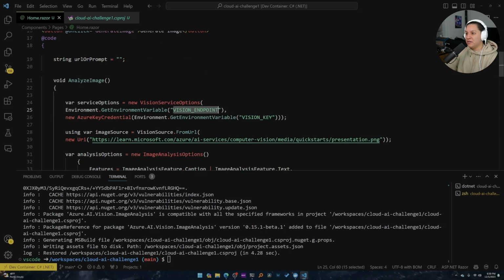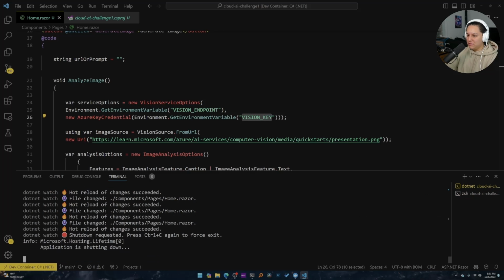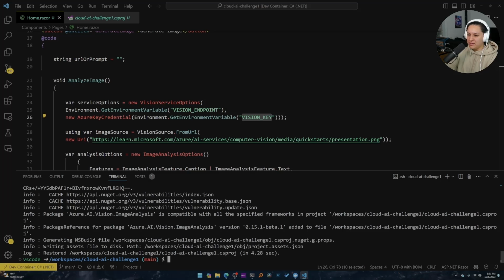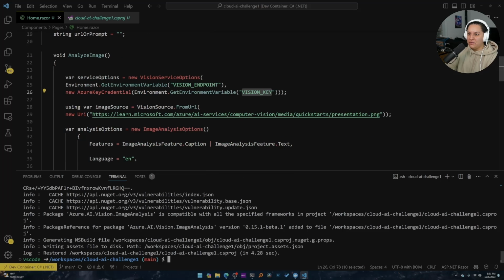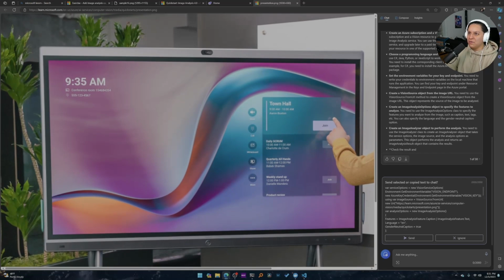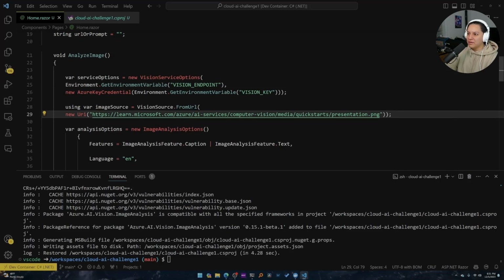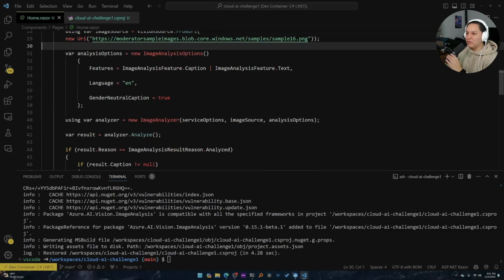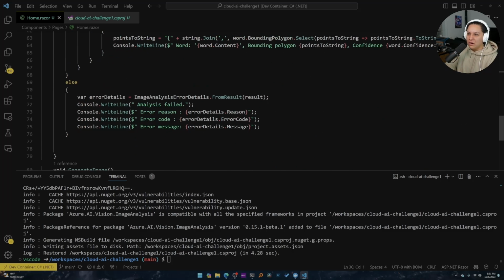So we need to make sure we set vision endpoint and vision key as the environment variables, which I have. Let me stop this one, because this terminal has the variables. And then using var image source, it has a URL. I guess there's an image here. Yes, it has an image here, but I want to use this URL here. So we're just going to paste this URL here. And the goal is to just get it to work for now. That's kind of it.